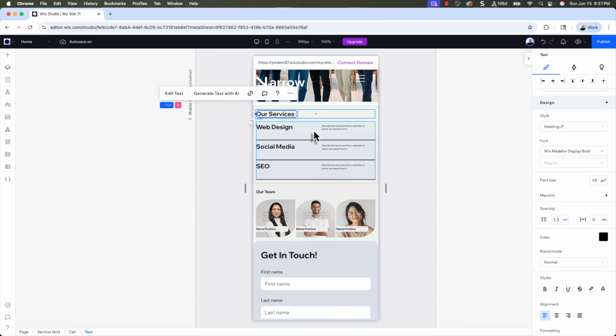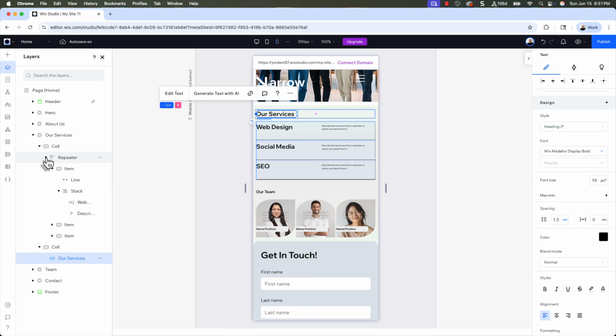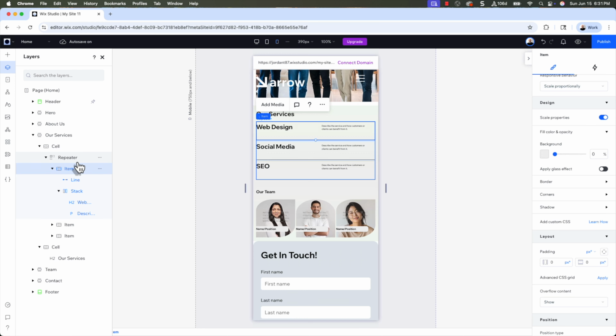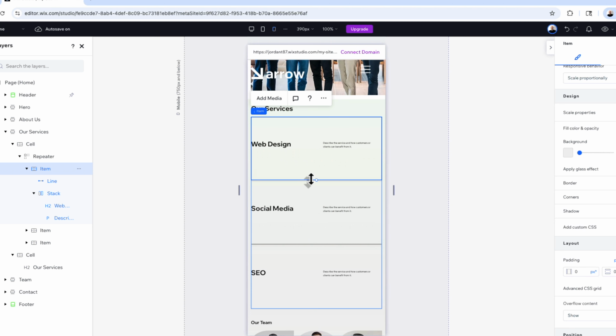For the individual items, instead of just scaling up the text, let's see what else we can do. Let's open up the Layers panel, find our repeater, and select the first item. Let's grab the bottom of the first item and stretch it to make it larger. Again, because this is a repeater, it's made the changes for every item.